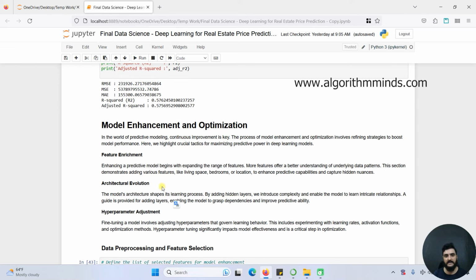Enhancing a predictive model begins with expanding the range of features. More features often lead to a better understanding of underlying data patterns. This section demonstrates adding various features like living space, bedrooms, and location to enhance predictive capabilities and capture hidden nuances. For example, there are some patterns we are not able to identify through our exploratory data analysis or data analysis case studies. So by enhancing the features, deep learning will automatically capture those nuances and help us better predict the results. Then the second thing we can do is called architectural evolution.